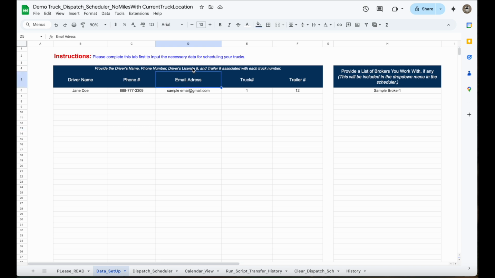This one here, we'll just put driver license number, okay? So we'll just do an example. Also, you can change the trailer number as well, and it also updates. I just want to point out that you don't have to have just driver name, phone number, driver's license number, and trailer number. You can change it to anything that's relevant to your business.